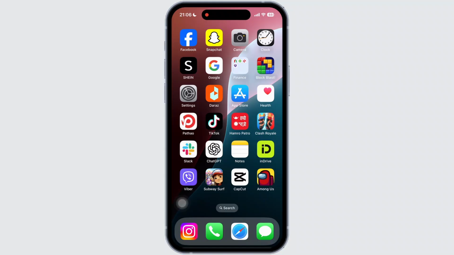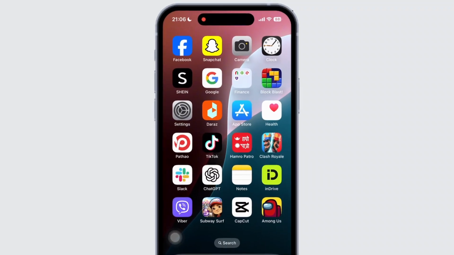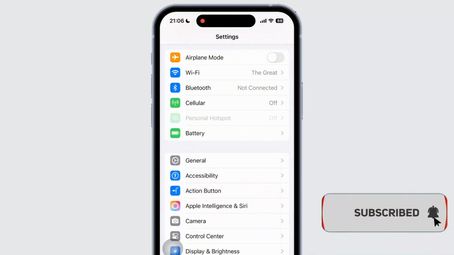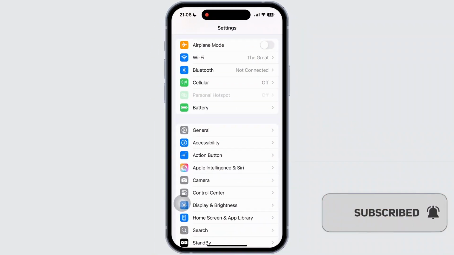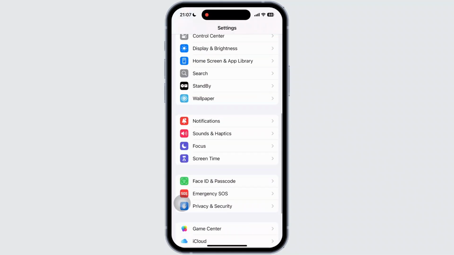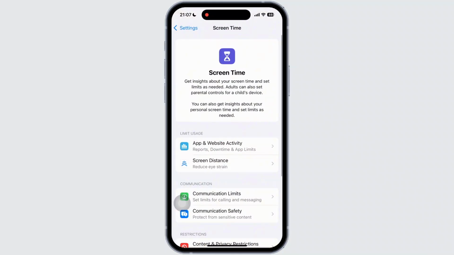So let's get started. First of all, open the Settings app on your mobile device. Now inside Settings app, scroll down and tap on the screen time option available there. Once you tap on the screen time, again scroll down and tap on the content and privacy restrictions.